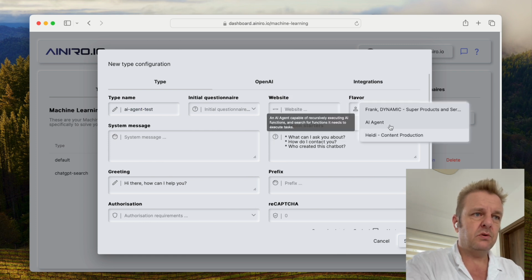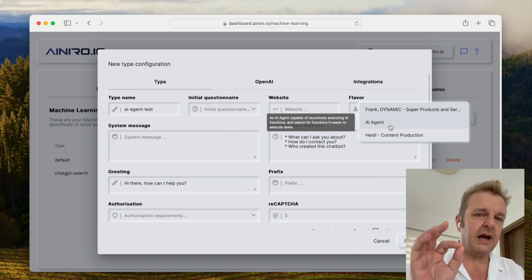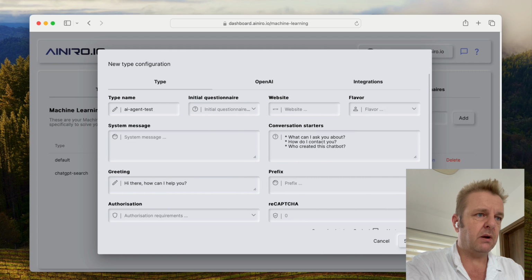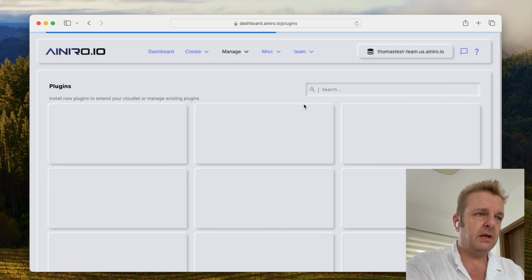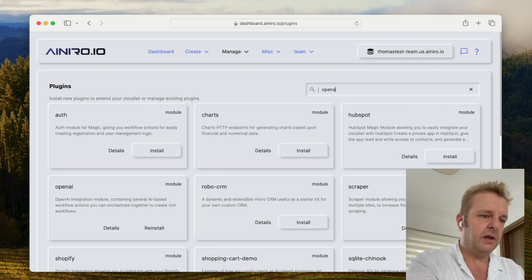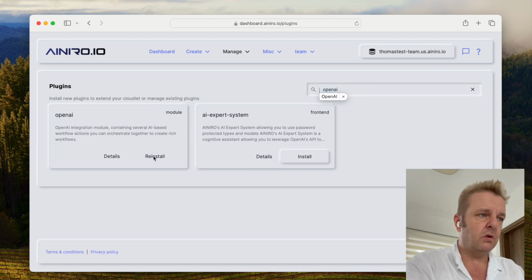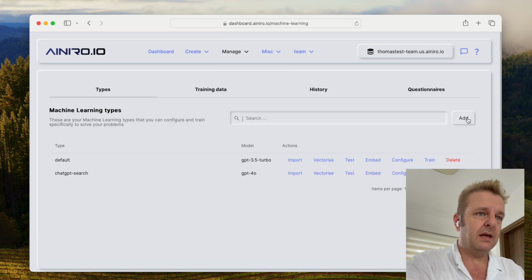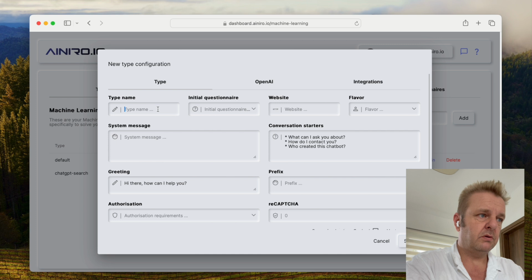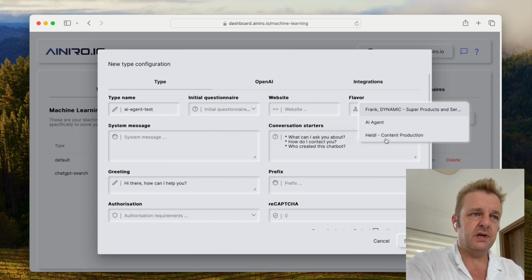Then you need to choose flavor. The flavor needs to be AI agent. If you do not have this flavor in your cloudlet, then you need to go to manage, you need to go to plugins, and you need to filter on OpenAI and install this plugin. I've already installed it, so I can create my type, call it AI agent test, and choose this flavor.